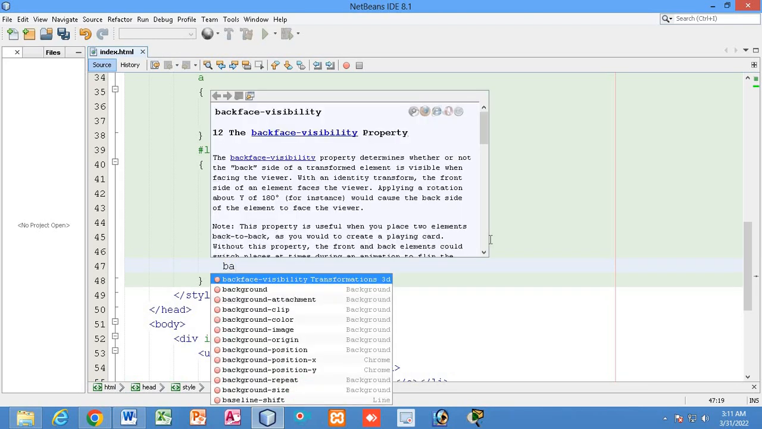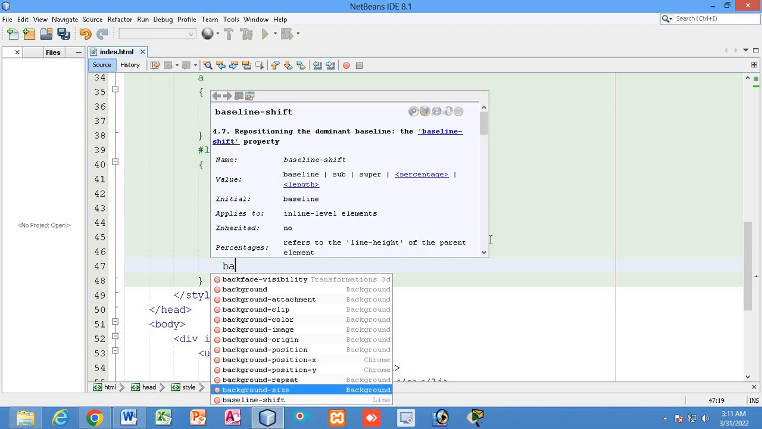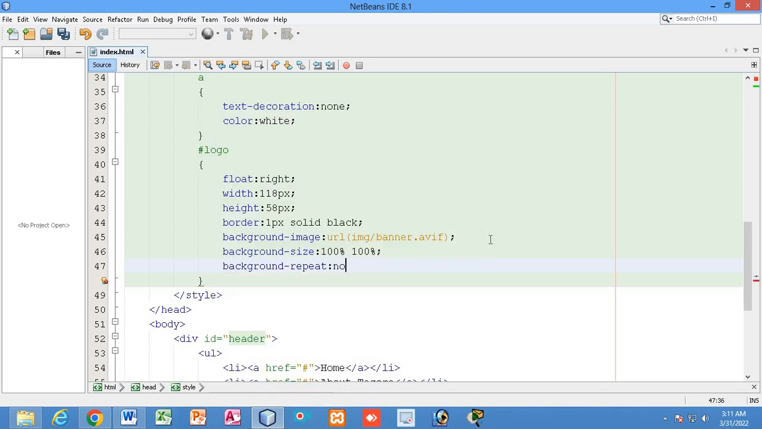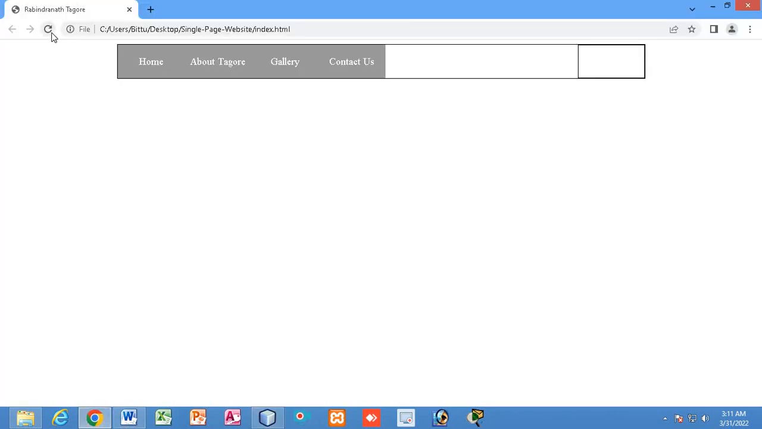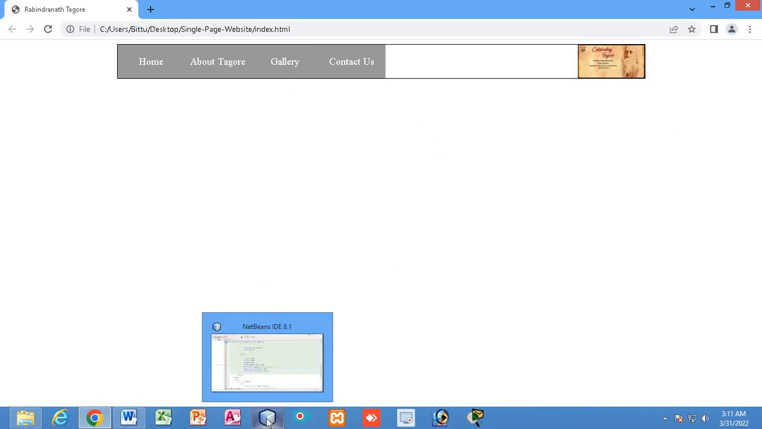And background repeat, no repeat. So you can see, we have got the logo, and this is how it has fitted, right? So now I will do one thing.